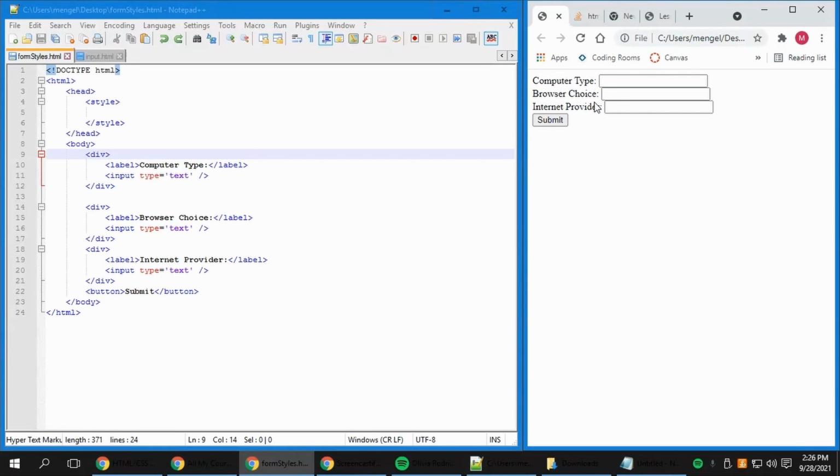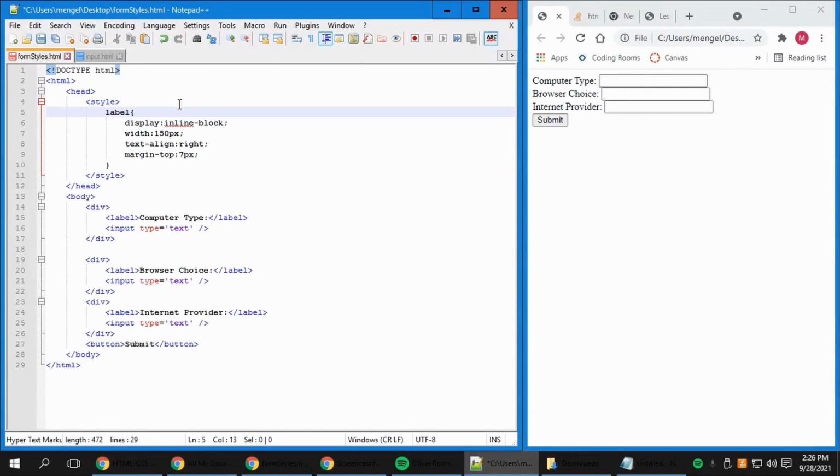In this example, we'll start with a default designed form for collecting information about a user's computer preferences and access. Note that the form labels and inputs are not aligned and have an old school web vibe. The first step in fixing this is to fix the alignment.